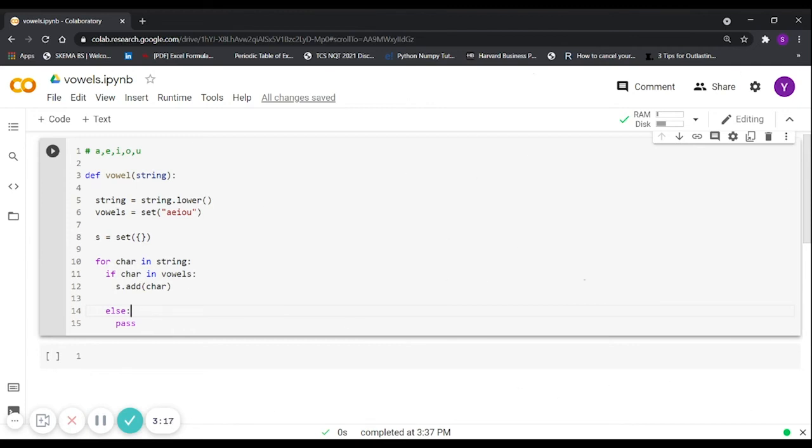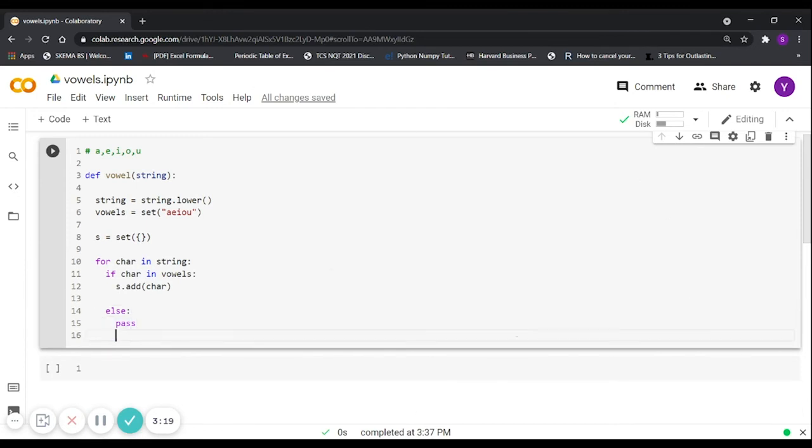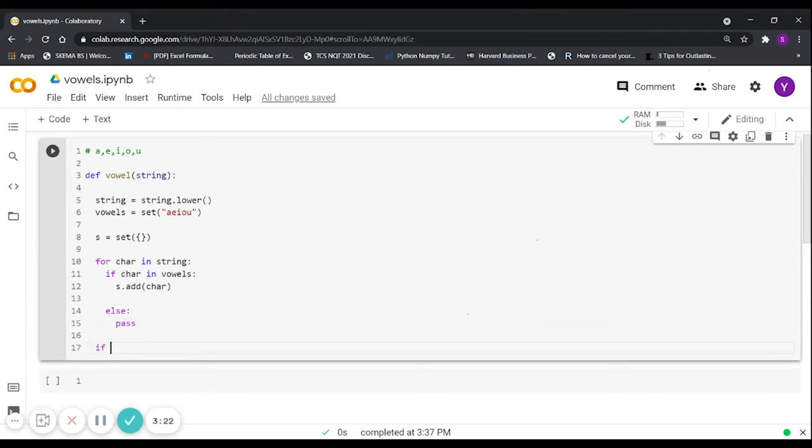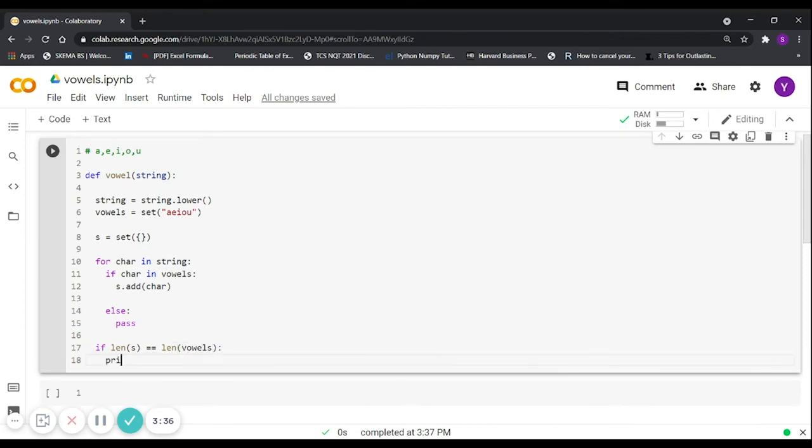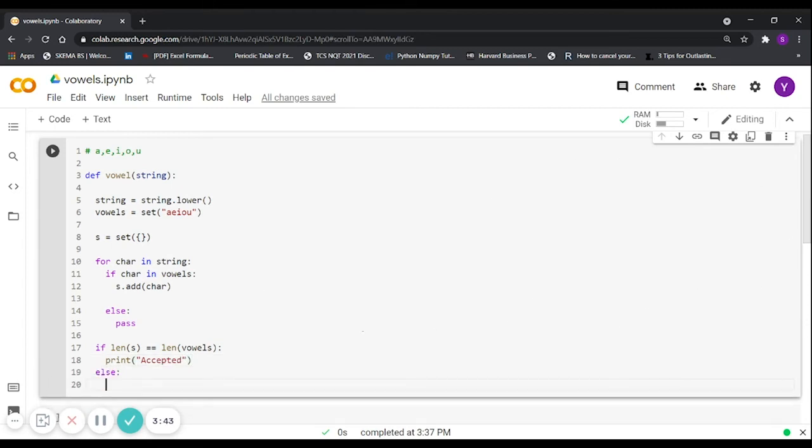So finally, if length of s is equal to length of vowels, then simply print accepted, else print not accepted.